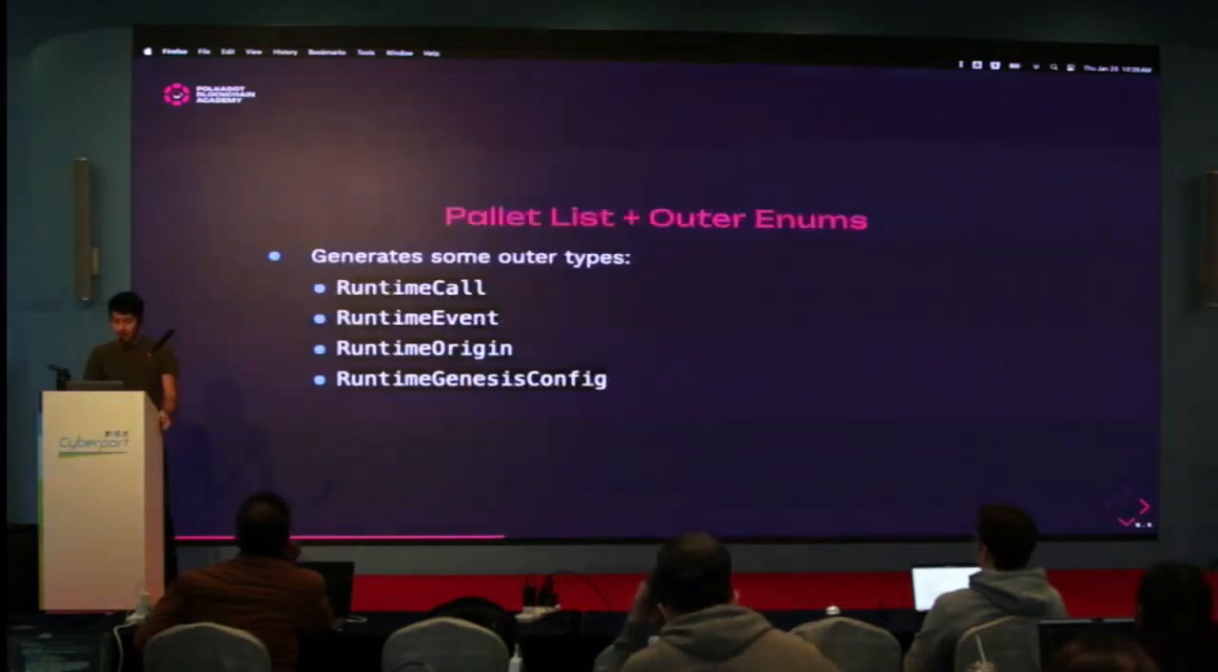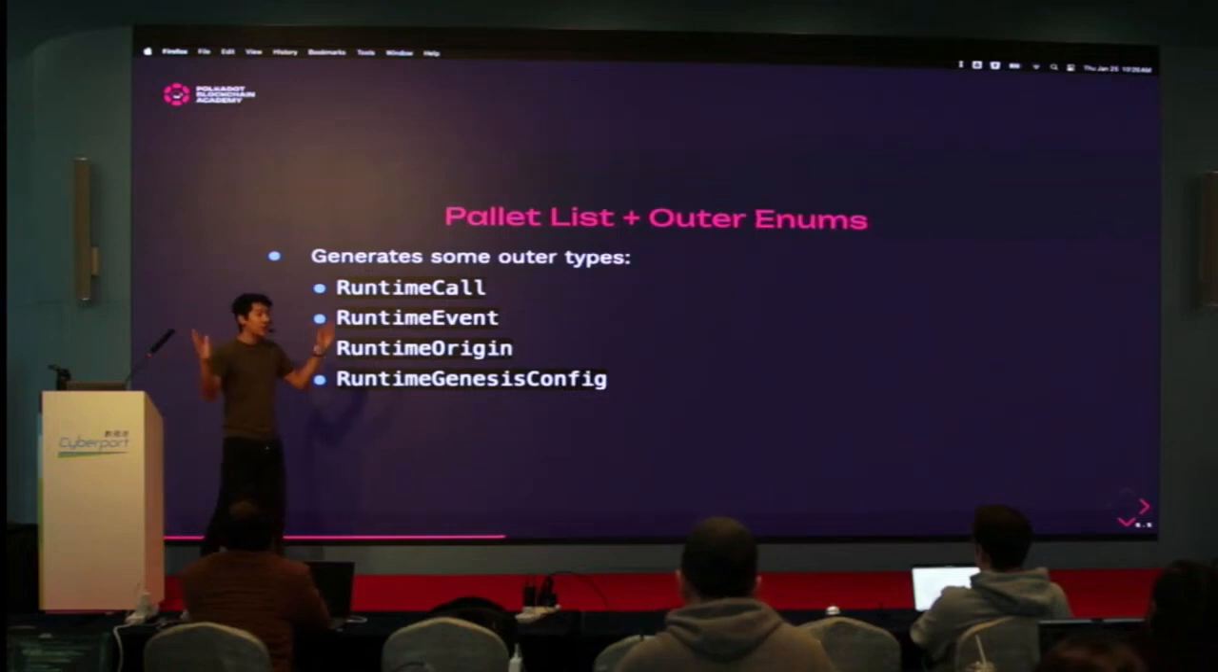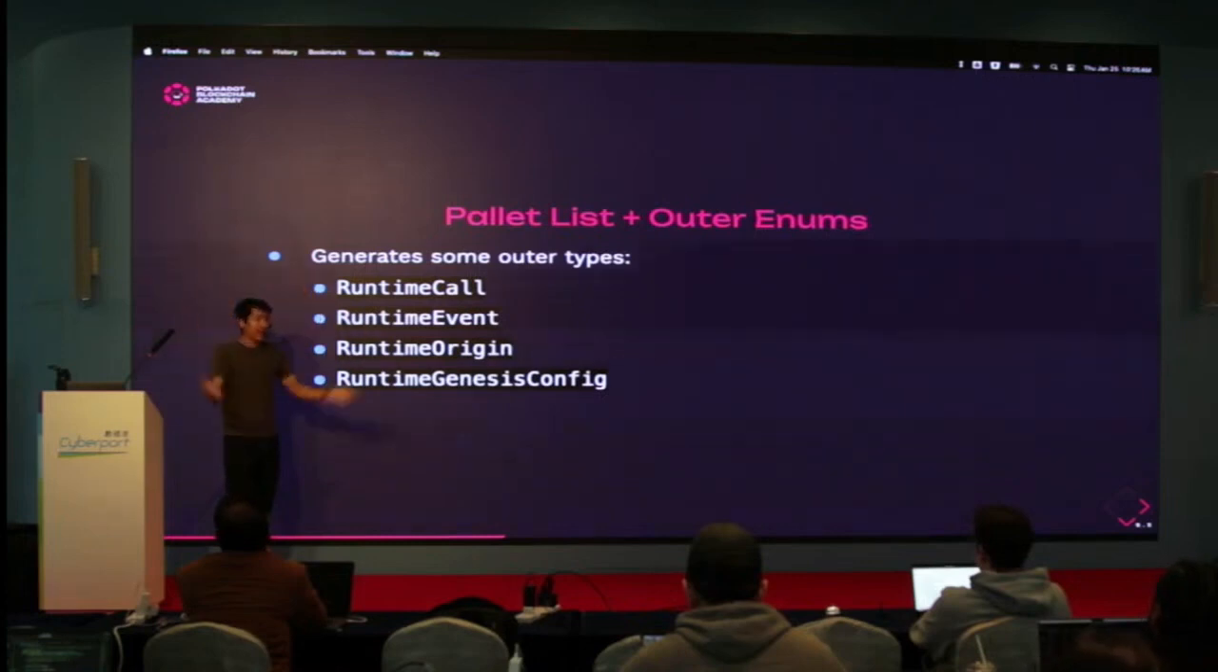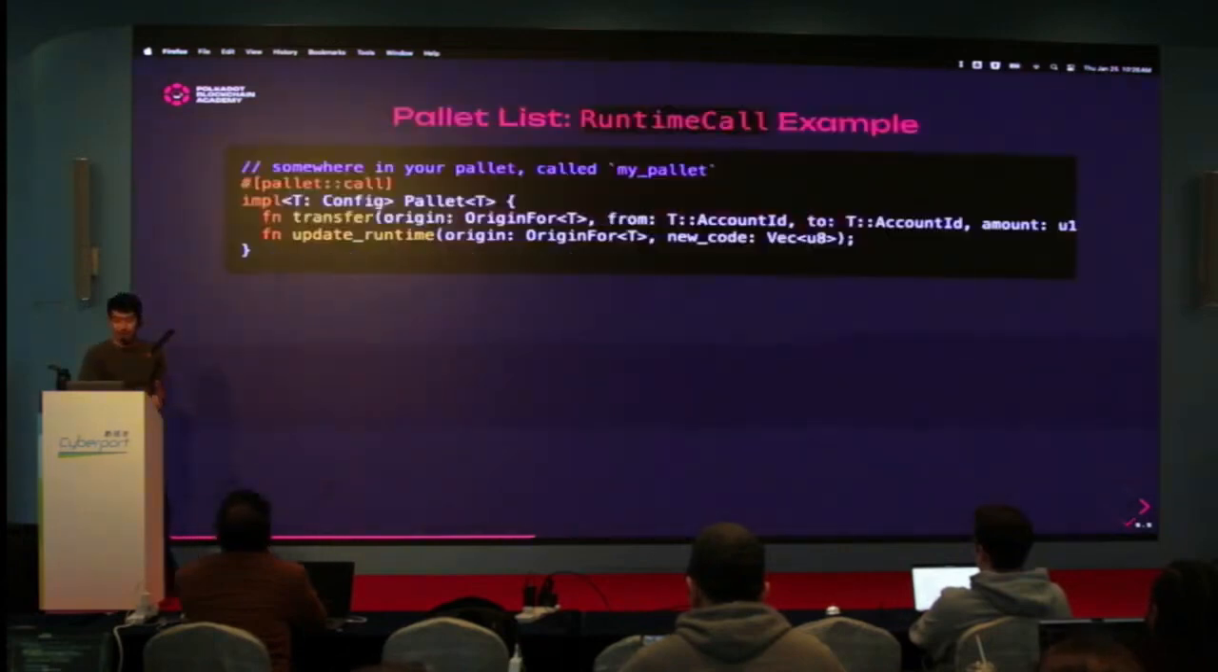Okay. So there's a bunch of other things that are generated. I already gave a talk on this outer enum, but you know now the construct runtime is generating these outer enums for you at the runtime level, right? It's actually collecting all of the calls, events, origins, etc., and making an outer runtime call, event, origin, etc. The construct runtime is doing that for you, right? So that's one of the functions that it is doing.